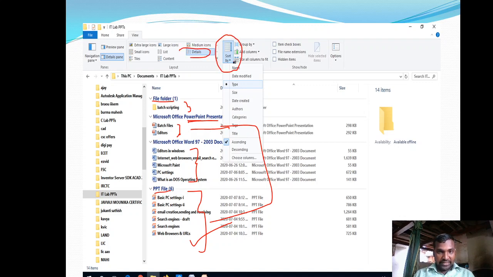I am clicking on Sort by and choosing this type, then selecting Ascending, so it is going to display all the files under one group, that is the type of that group, and those types are displayed in ascending order.